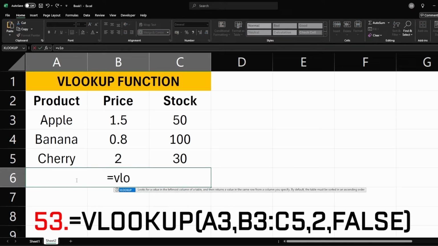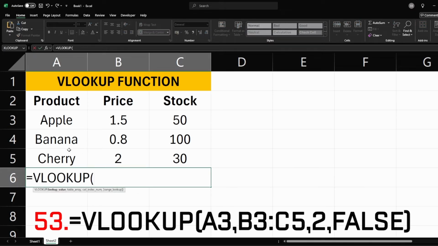The VLOOKUP function searches for a value in the first column of a table vertically, and returns a value in the same row from a specified column. Select the value to search for, then the range where to search, the column number, and FALSE for an exact match.